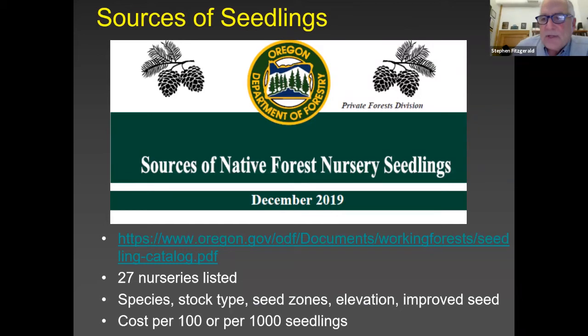Where you get these is, and this is in the box of resources, there's a publication called Sources of Native Forest Nursery Seedlings that the Oregon Department of Forestry puts out. There's a list of 27 nurseries with their websites. And at these nurseries, if you go on their website, they'll have the species, the stock type, and the seed zone where those seedlings were grown from, and they'll list what they have available. And it's important to match the seed zone and elevation for your property when purchasing those.